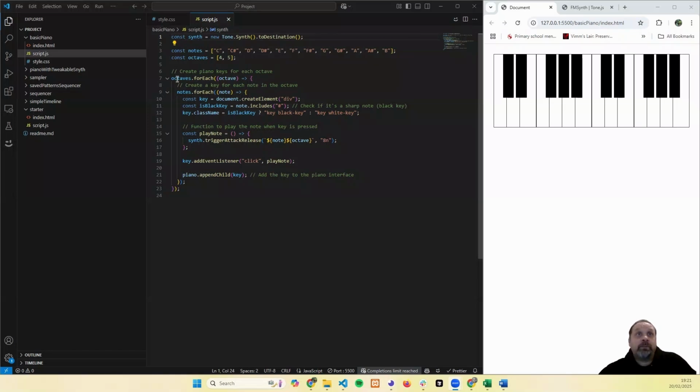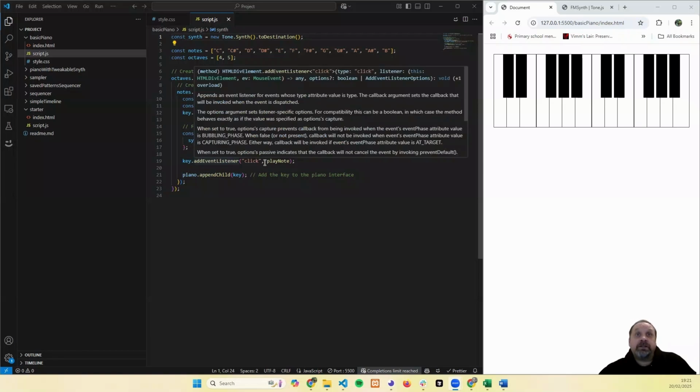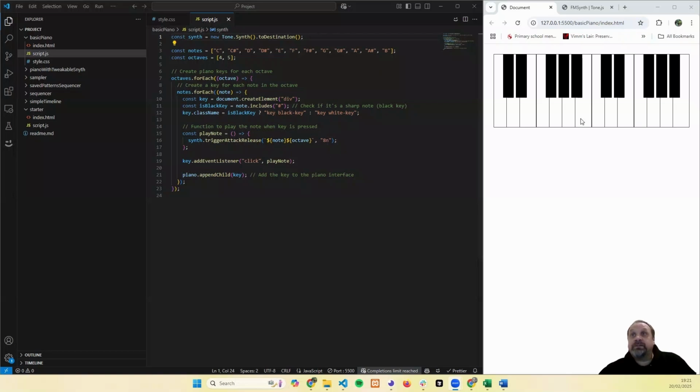So essentially we create a div for each key, and then we decide if it's a black key or a white key. And we then, for each note, generate a play note function, and we drop the note and the octave in here, and then we add it to that key with an event listener. And the net result is that we get to do this. So yeah, simple sounding synth, very quick and easy to put together. Doesn't sound very good though, does it?